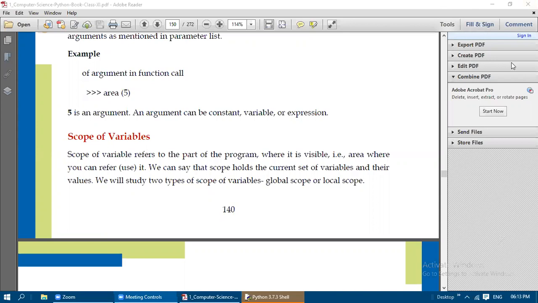So scope of a variable refers to the part of the program where it is visible. That is, in which part of the program that variable is visible or is going to be used. That is the area where you can use it or refer to it. In which part of the program you can use or refer to that variable, that is what is known as scope.